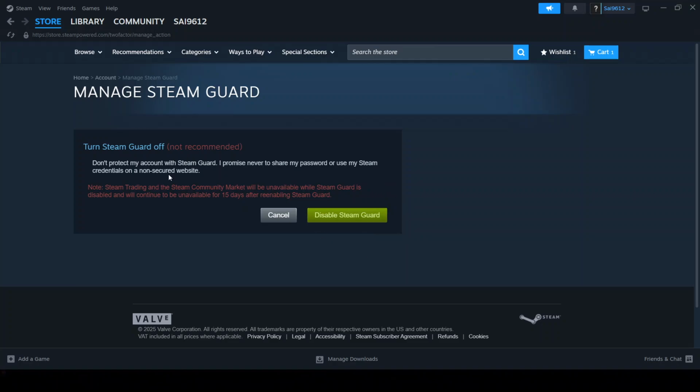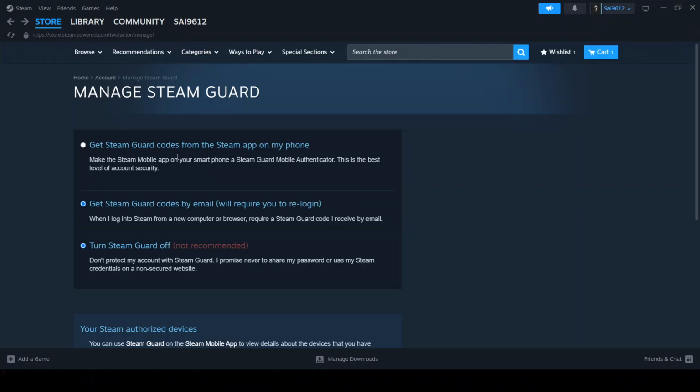After you've confirmed through the email, return to the Steam client. The security page should now reflect that Steam Guard is turned off. That's all there is to it.